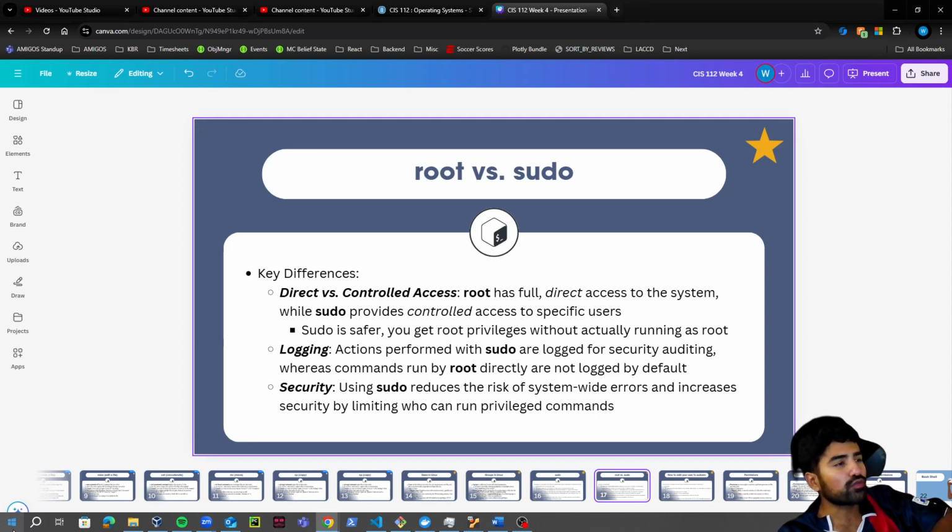All right, so root versus sudo, what are the differences? Well, root means you have direct access to the system. Once you type in that password to get into root, which we'll do today actually in the demo, you can do whatever you want.